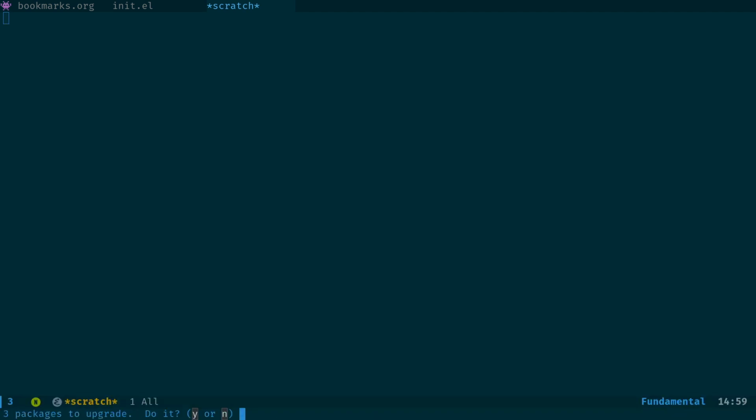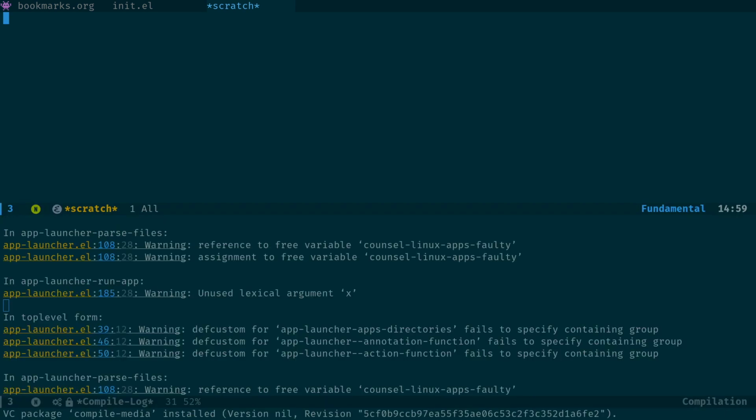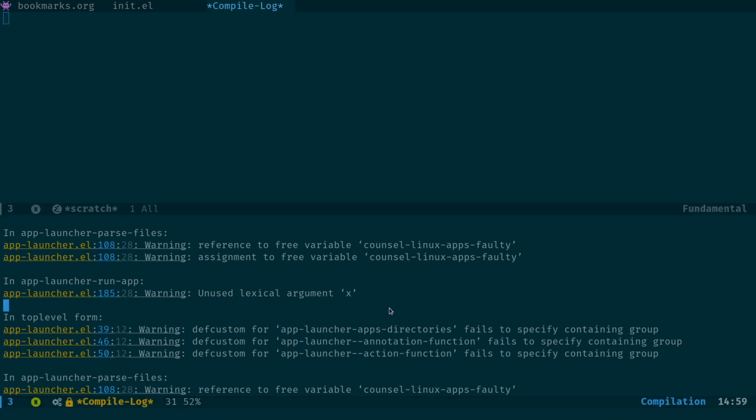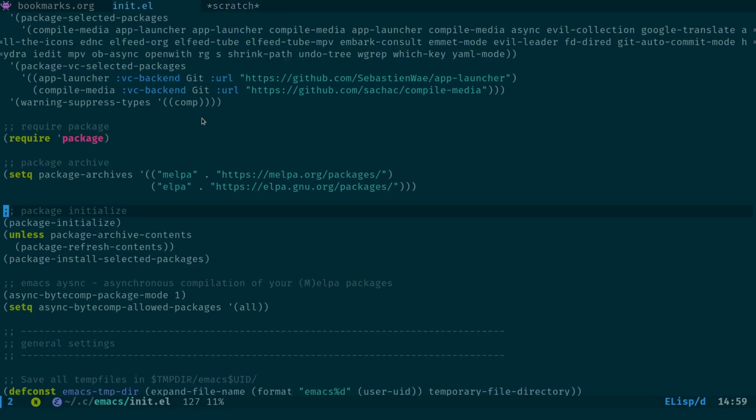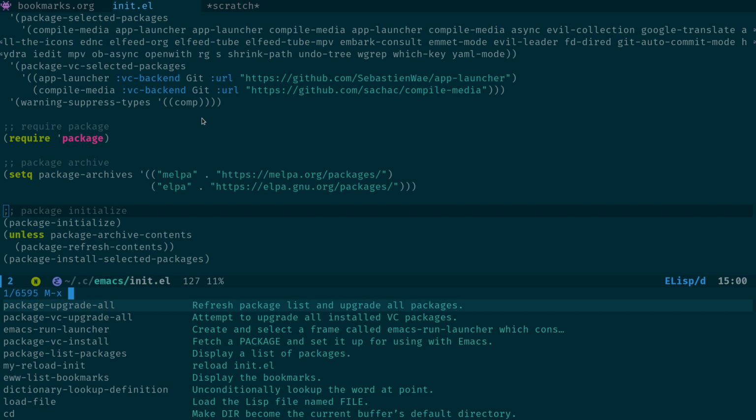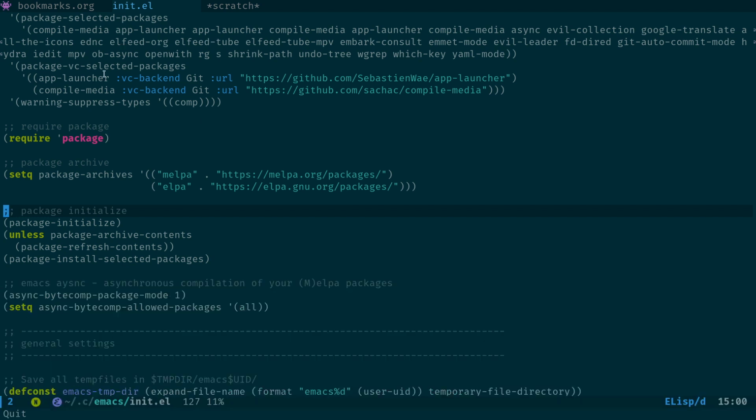Just be interesting to see, 3 packages to upgrade. What I was interested to see is if that would pull down. Okay, see, yeah, VC package compile media installed. So it does. By the looks of it, we just come back to single window. What I wanted to check was that if you ran package upgrade all, would it upgrade the VC packages as well? And by the looks of it, it does.